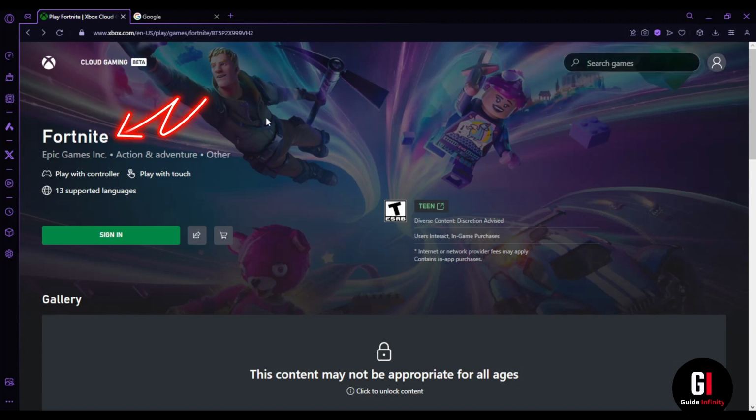What it will do is actually you'll enter into a queue to try and access the game. And it's worth noting that on the weekends, it can be really busy, so it can take a long time to actually access the game. Other than that, you should be good to go to then play Fortnite online.